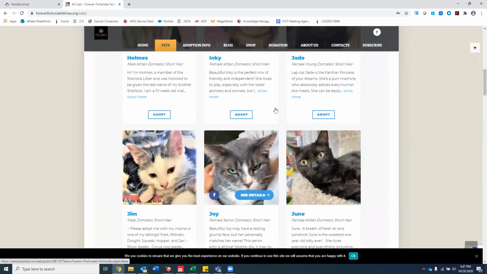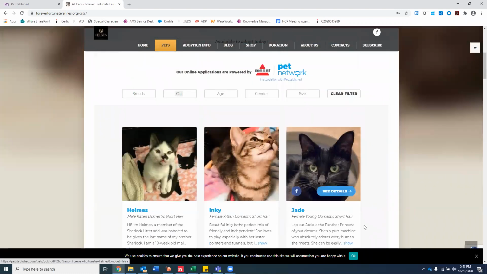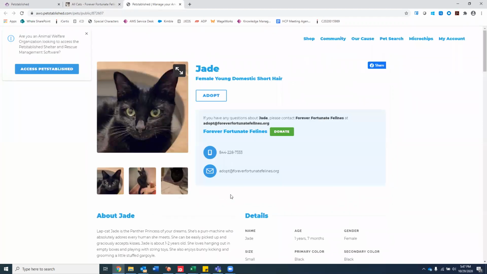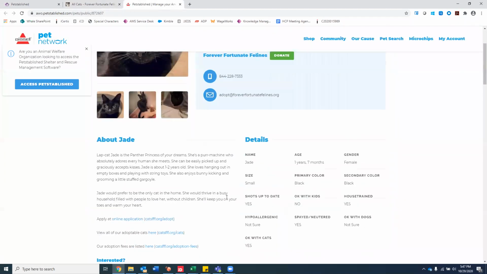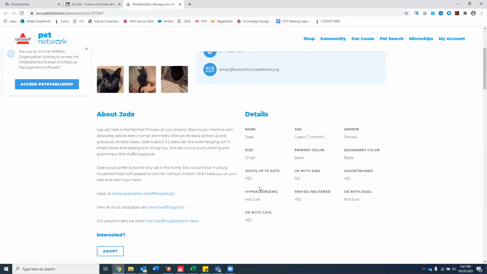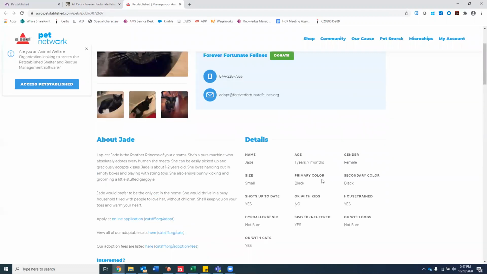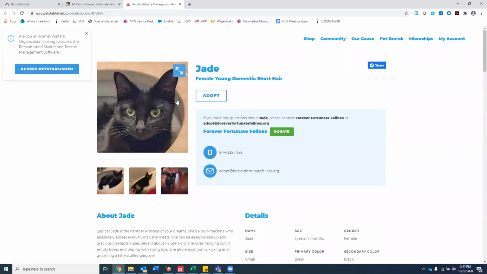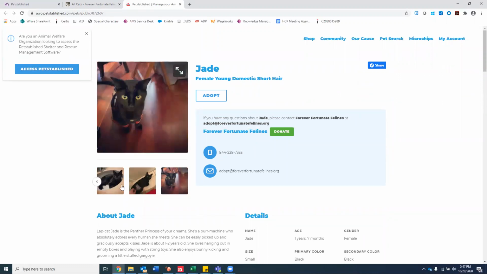So looking for Jade. Here we go. So here is Jade, and here's her profile, with all those details that we filled out. Okay with cats, yes. Okay with dogs, not sure. Okay with kids, no. So it does go on here, and we want people to be aware of that. She also has pictures here that you can click through.